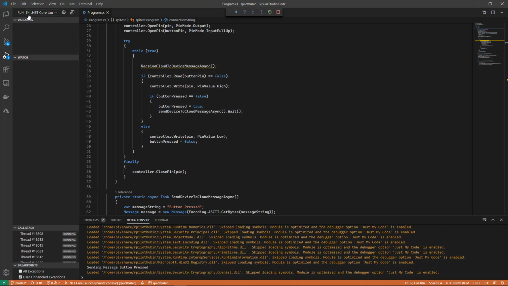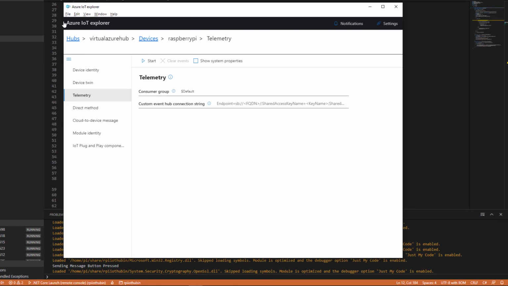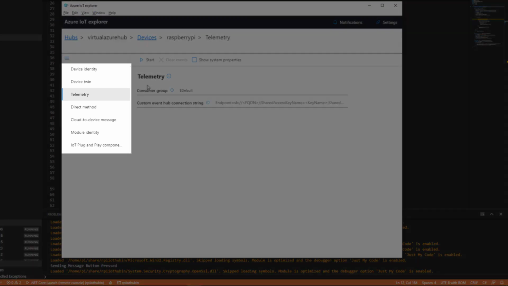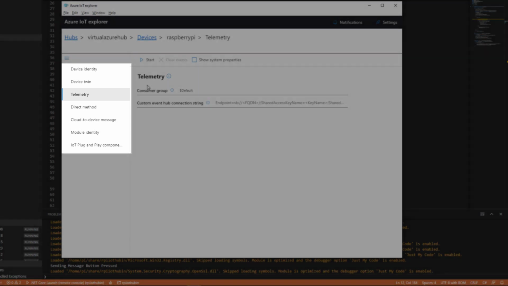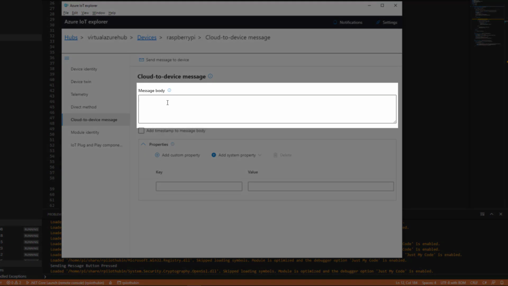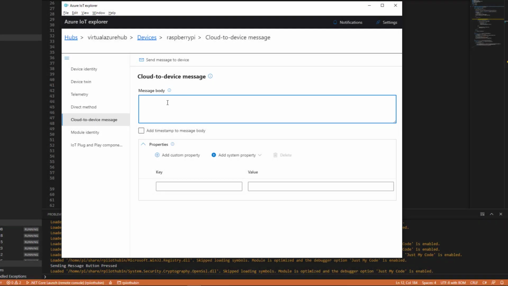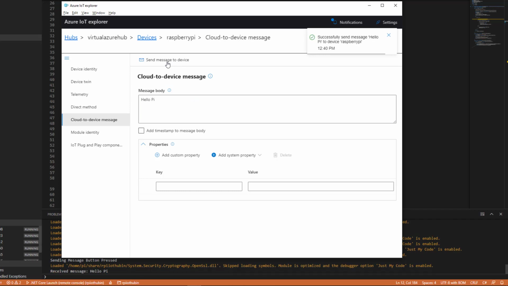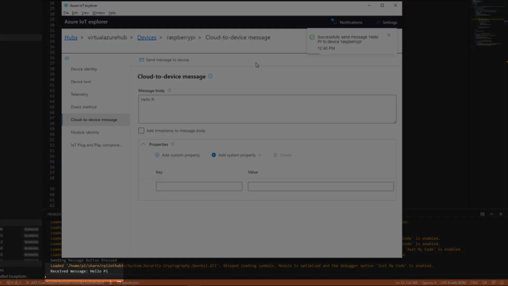And so if we return to our IoT Explorer now, we'll notice that we have device identities, device twins, direct methods and cloud to device messages, and that's what we've just hooked up. So we have a message body here, and we can send that directly to our Pi. So we can say, hello Pi, and if I press the send message to device button, it says it successfully sent it, and then we can see received message, hello Pi.